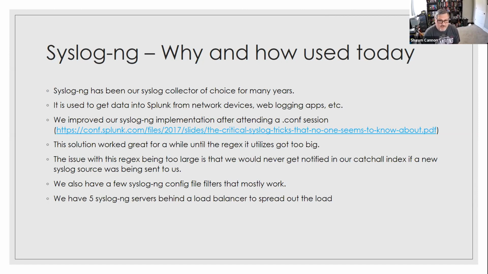So it was causing us problems because now if anybody sent anything new and didn't tell us about it beforehand, we didn't know. It would just go into a file and we weren't monitoring for it. And of course, there are some syslog-ng file filters that we had out there that worked most of the time, and there's one that wouldn't.